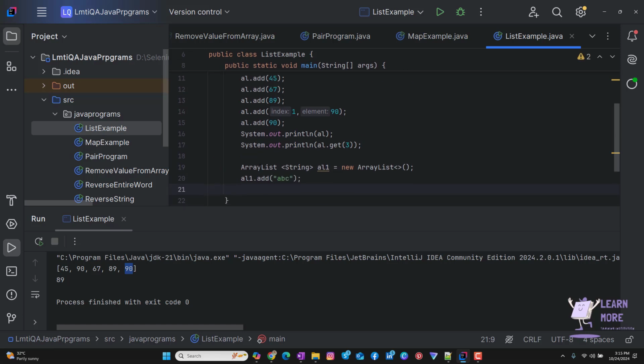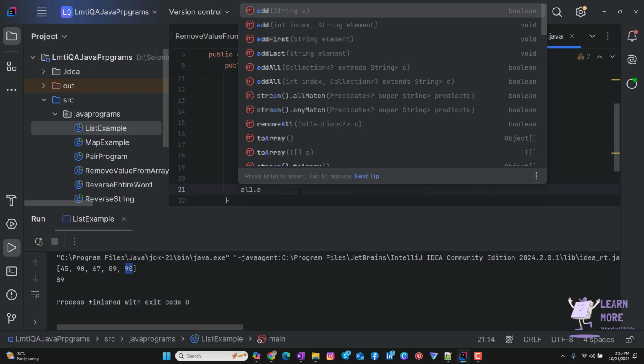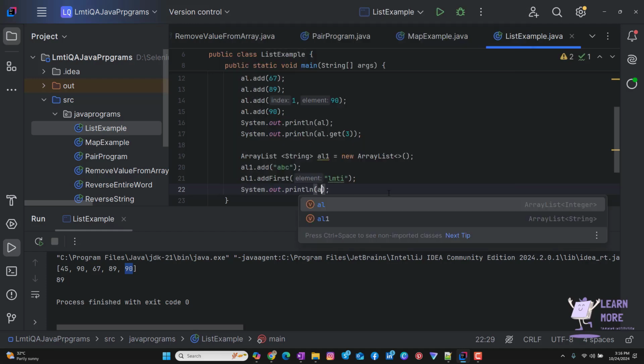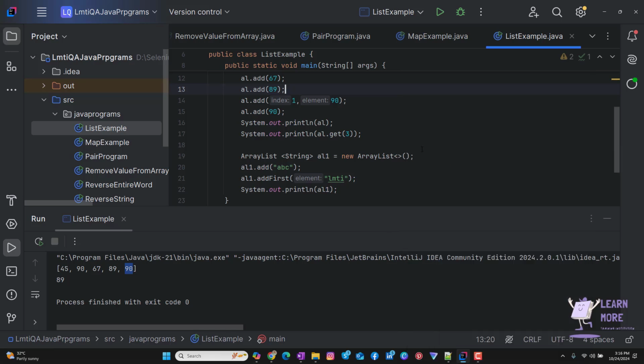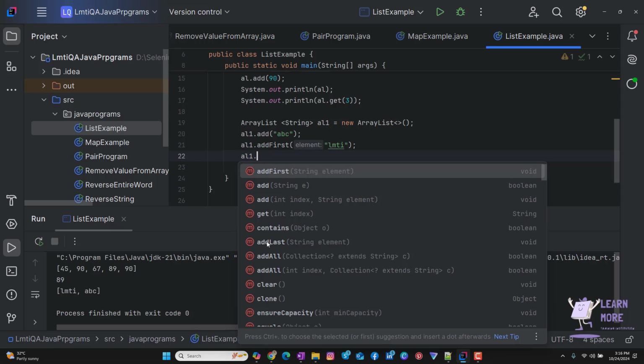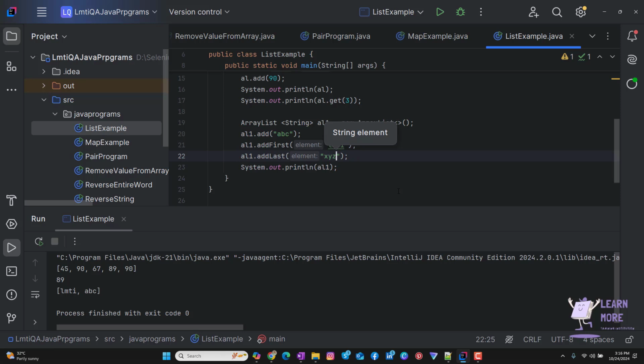And another advantage is that whenever we are using the list, we can store the value at any of the indexes. For example, if you want to add a new value at the beginning of the indexes, we have another method. If I say al.add, you can see there is a method called addFirst. So whenever I say addFirst and insert something like LMTI, and print al1, the new value will always be added at the first index. Similar to that, we can always add a new value at the last index by using the method al.addLast, and here let it be XYZ, and if I run the program, the new value will be added at the last index.